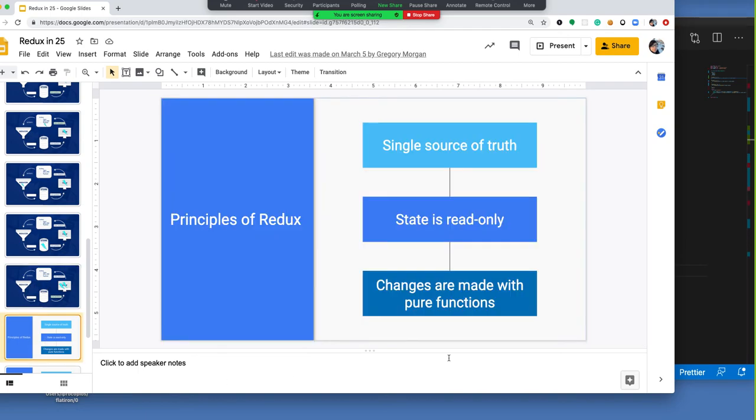There are some principles that Redux follows. Single source of truth: everything's in the store now. Don't define component level state anyplace else. Unless, you can still do form state if you really want to. I feel like that's still appropriate, but according to the principles of Redux, it's not. These are principles, not hard and fast rules that will break your application. State is read-only. This is something you should have been following in React in general. State should only ever be read-only. And changes are made with pure functions.